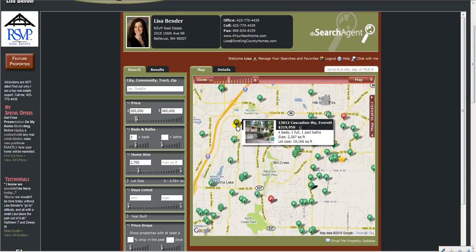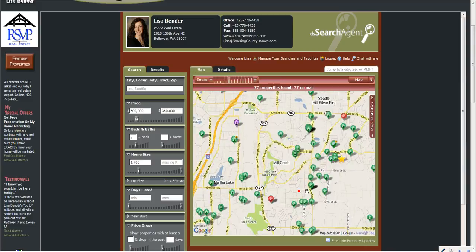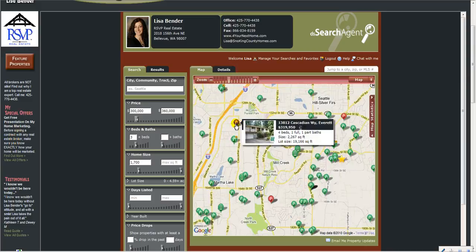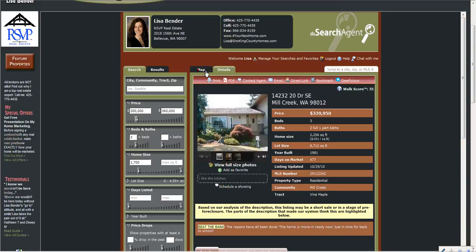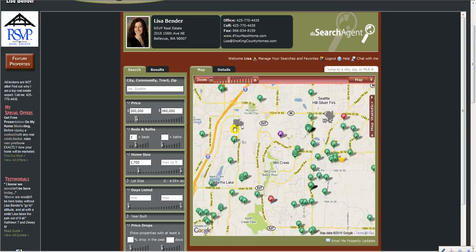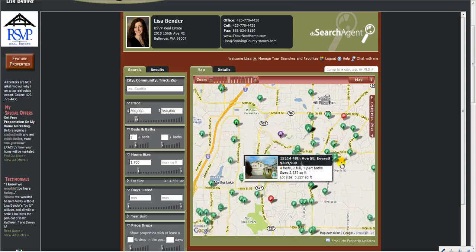And then I want to show you something here. When you click on a home and then go back, you'll see it's turned purple. And then let's click on something different and then go back, and now you'll see that one is purple, and the first one you clicked on is now a different shade of green. So this way you don't accidentally keep clicking on the same house over and over. The starred house, that means it's a favorite.